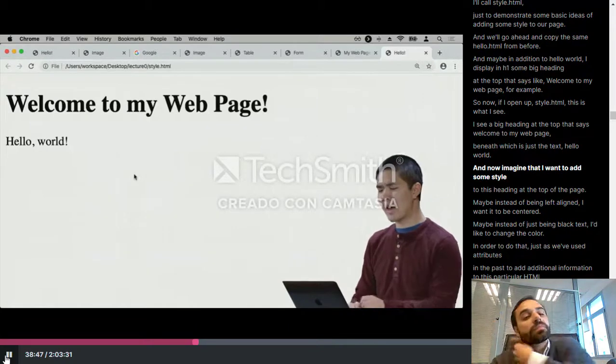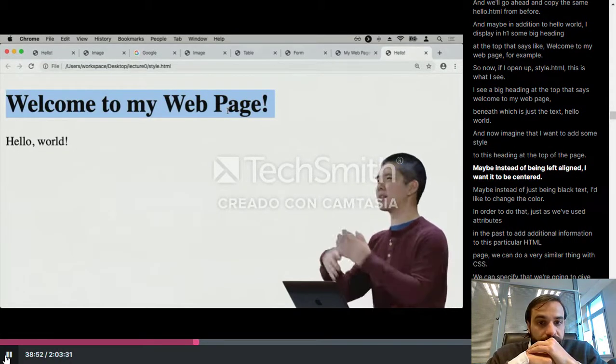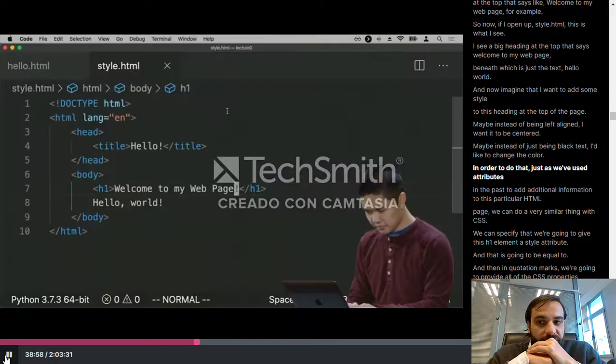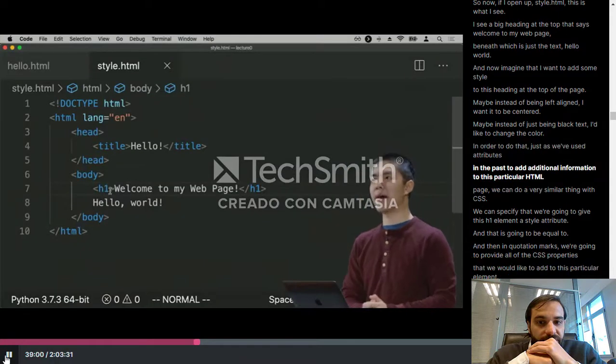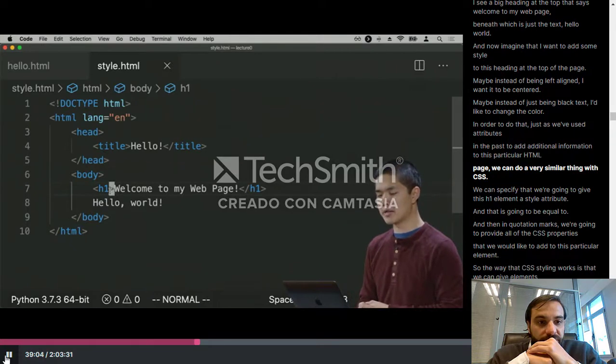And now imagine that I want to add some style to this heading at the top of the page. Maybe instead of being left aligned, I want it to be centered. Maybe instead of just being black text, I'd like to change the color. In order to do that, just as we've used attributes in the past to add additional information to this particular HTML page, we can do a very similar thing with CSS.